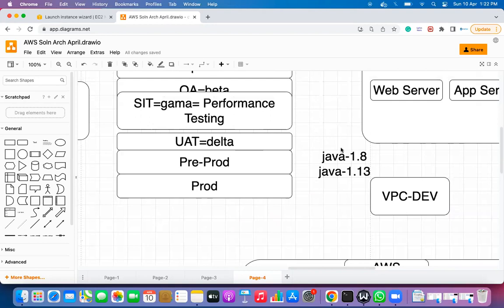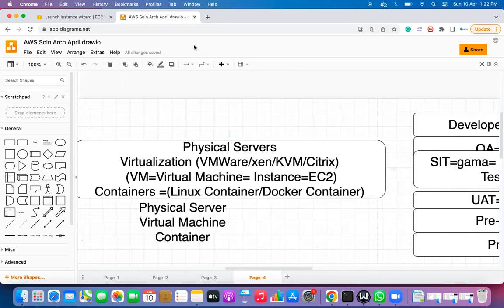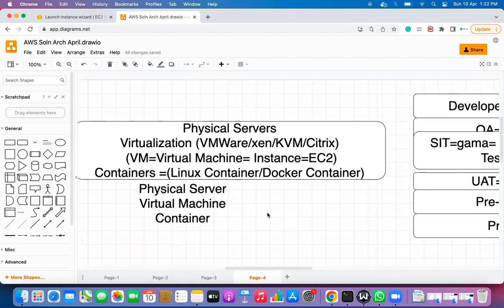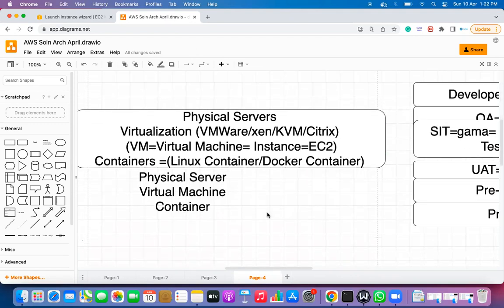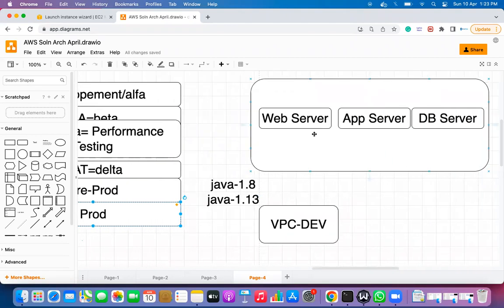What I was trying to explain here is that whenever you are going to face an interview, the interviewer might ask you what sort of environment you have worked with. Whether it was a physical server environment, a virtualization environment, or a containerized environment, like physical server, virtual machine, or container. And what are the different types of environment you have? The environments are the development environment, QA, SIT, UAT, pre-prod and prod. What sort of server do we have? Web server, application, or database server? This is a very, very high level overview which we are discussing right now.